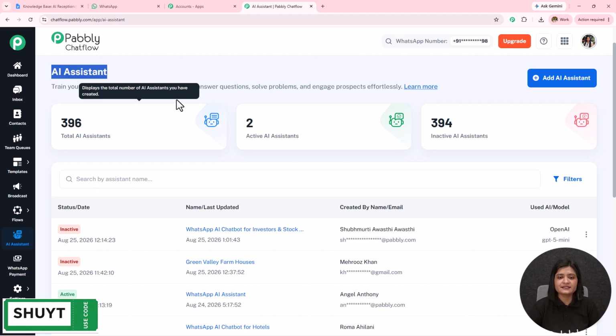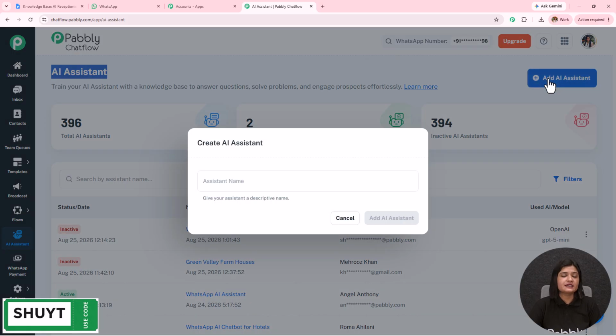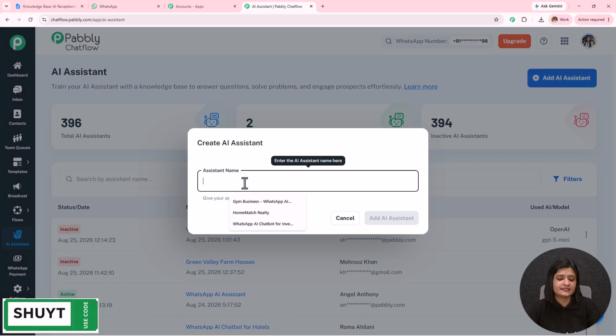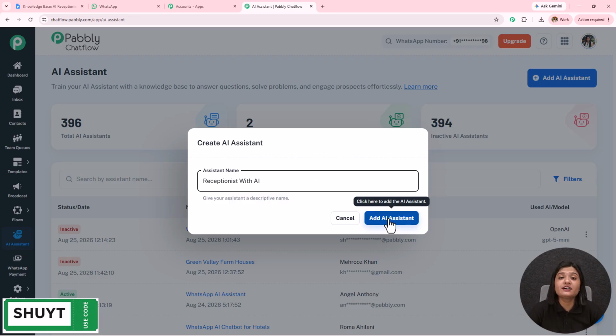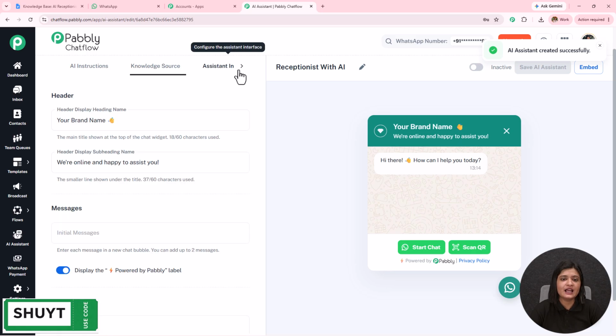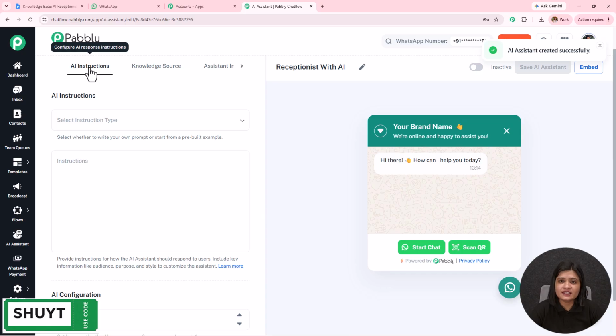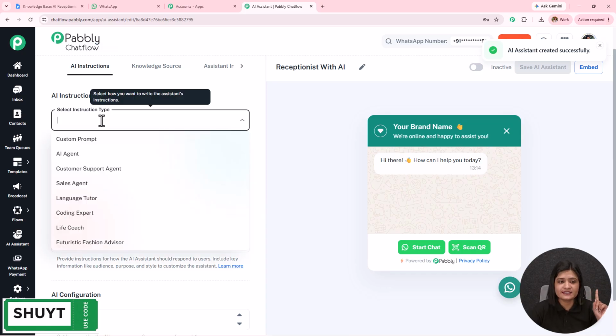You can see the total AI assistant, active AI assistant, and the inactive AI assistant. To create a new AI assistant, I simply have to click on this add AI assistant and first name it as receptionist with AI, and then simply click on this add AI assistant. Here, AI assistant created successfully. I have to fill in all these details to complete this AI assistant. The first one is AI instructions, under which the first one is AI instruction type.